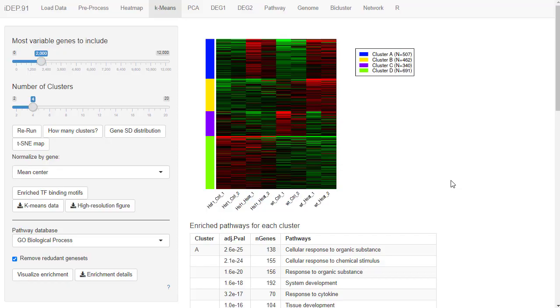In k-means clustering, our goal is to divide the most variable genes into discrete clusters or groups, and then look at the enrichment analysis for each of the groups. By default, we are taking the top 2000 genes. We discussed this in the heat map. So 2000 genes is probably a good number. It captures the most variation. And with 4 clusters, you can start to see patterns.